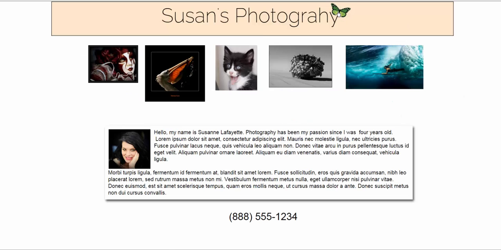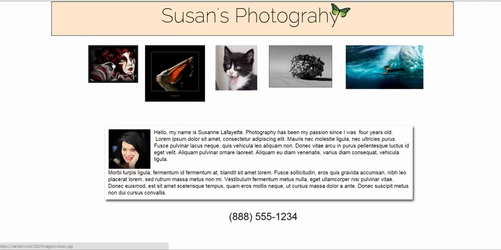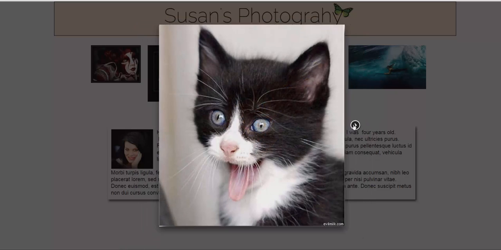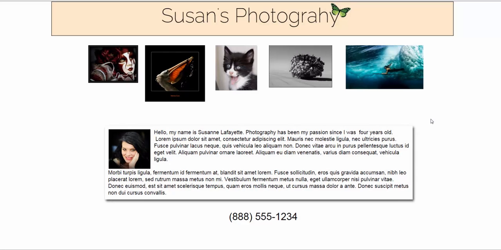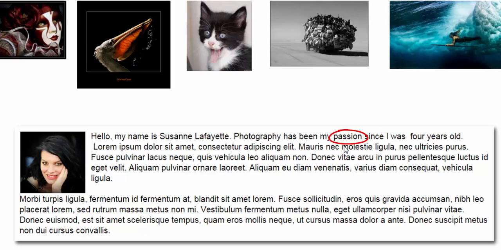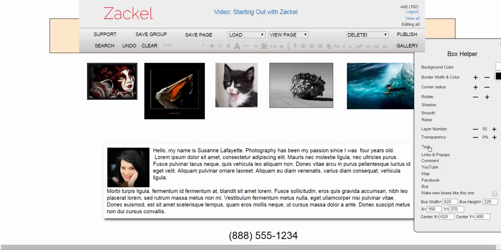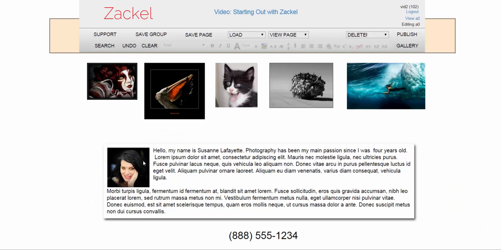Let's click the butterfly. Off we go to Amazon. Let's try our slideshow. That all looks good. Let me show you now how easy it is to change a Zackel page. Let's suppose we want to change passion here to main passion. Let's go back to the editor, right click in the box, bring up the box helper, select text, and just enter main before passion. And let's swap out the pelican picture.